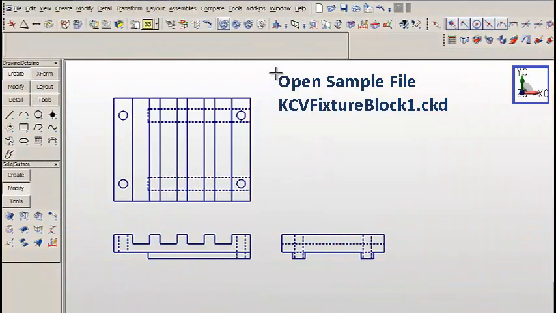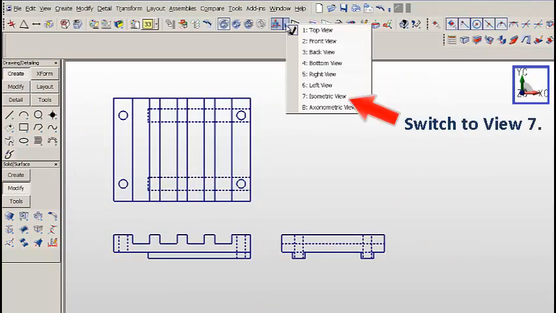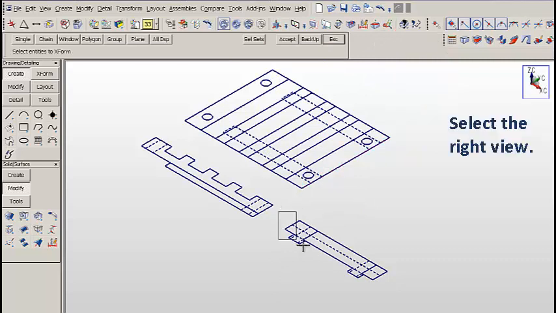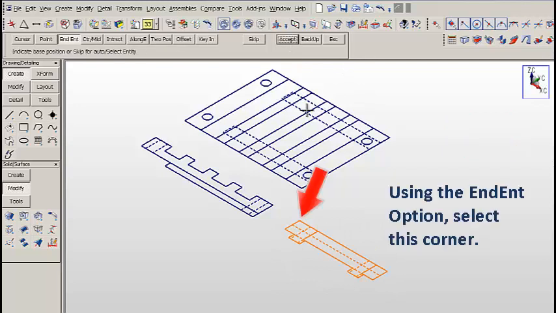So let's work with an actual file. We'll open up KCV fixture block 1.ckd. Let's switch to View 7. We'll click on the X-Form dynamic tool. We'll select the right view of the part and click on accept. Using the indent option, we'll click on this corner.